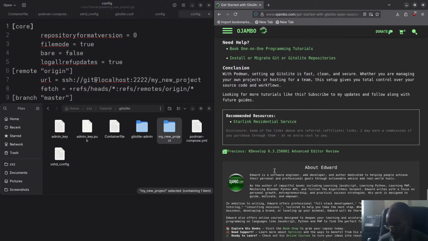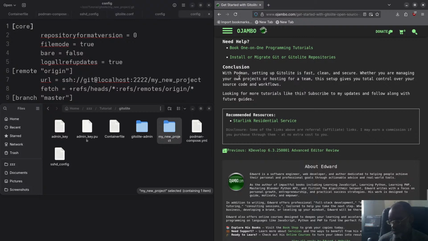So, in conclusion, with Podman, setting up Gitolite is fast, clean, and secure. Whether you're managing your own projects or hosting for a team, this setup gives you total control over your source code and workflows.